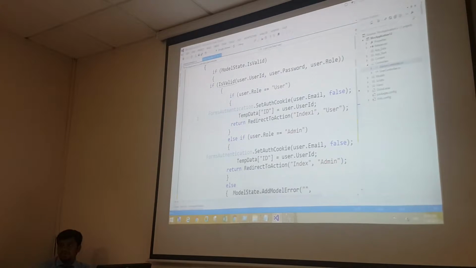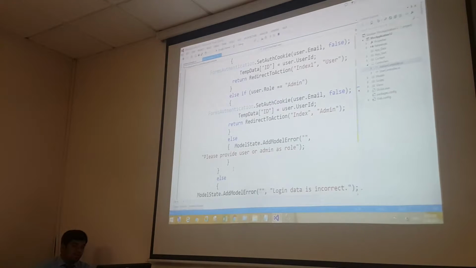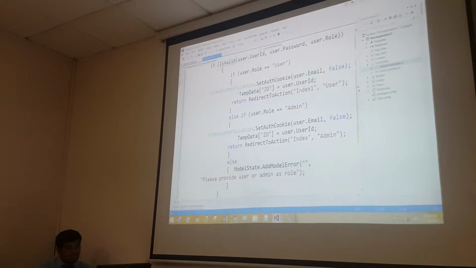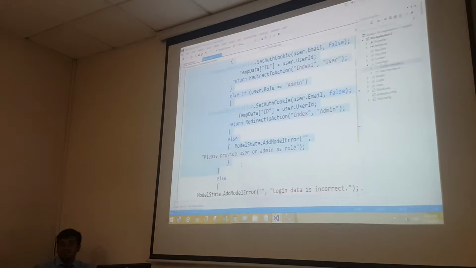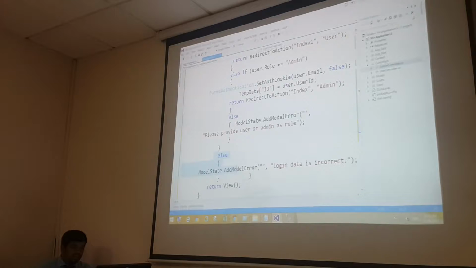Finished. So here, what I am doing is the login method. You can observe that one if block is there. If ModelState is valid, it will check whether all the fields, username and password, are filled. I am not going to check whether it is correct or not. If these fields are entered, then execute this part. Otherwise, else, if you have not entered them, we show you login data is incorrect.